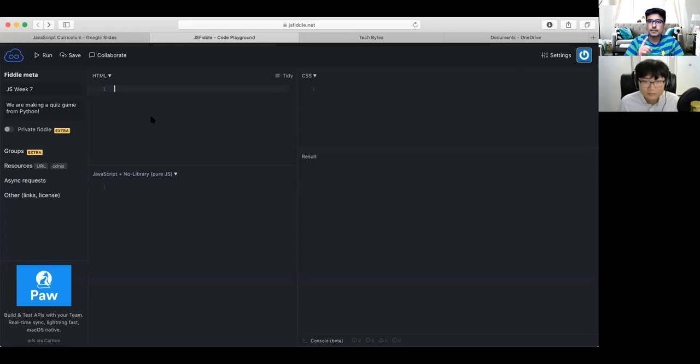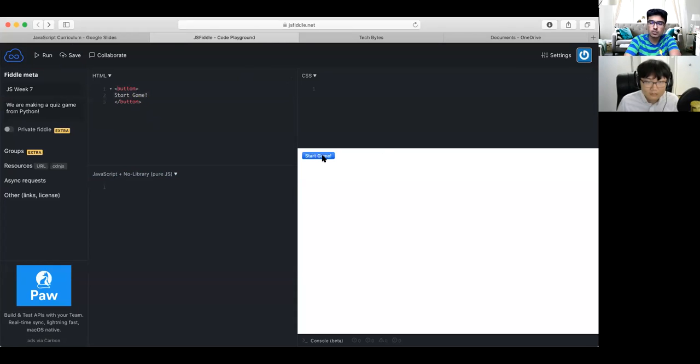First things first, we've got to make a button. Let's see how much you guys remember. Try to do it without looking. Remember, it's a less than sign, button, greater than sign, and we'll call this button Start Game. Run this code real quickly. We're able to see that our button is there. And guys, as usual, if you get lost or anything happens, like your website crashes, this fiddle will be posted to the Google Classroom for you to check out later.